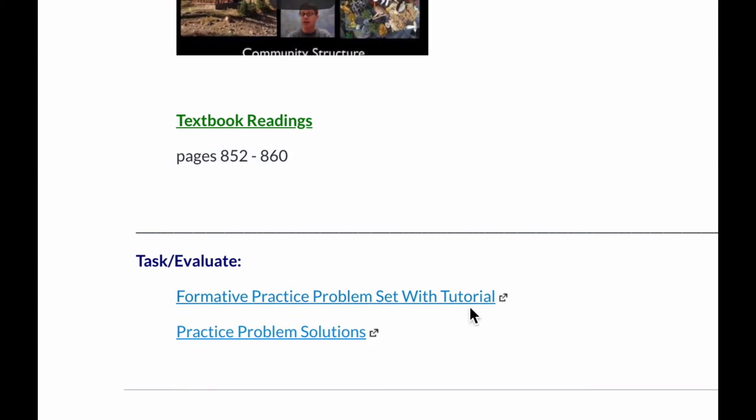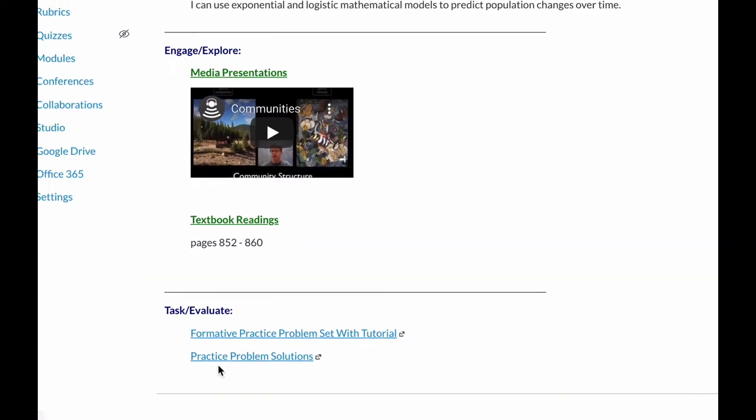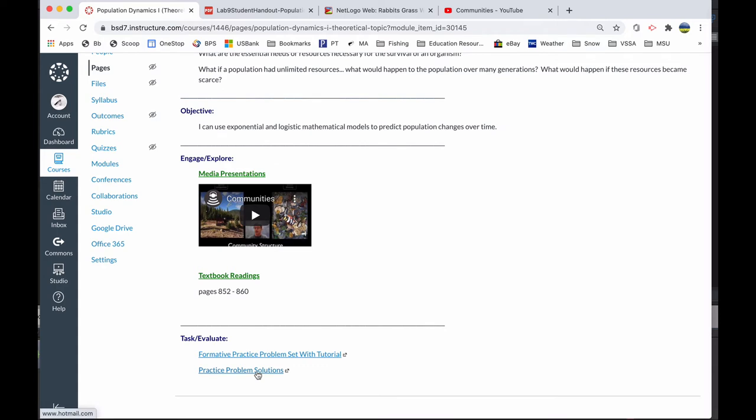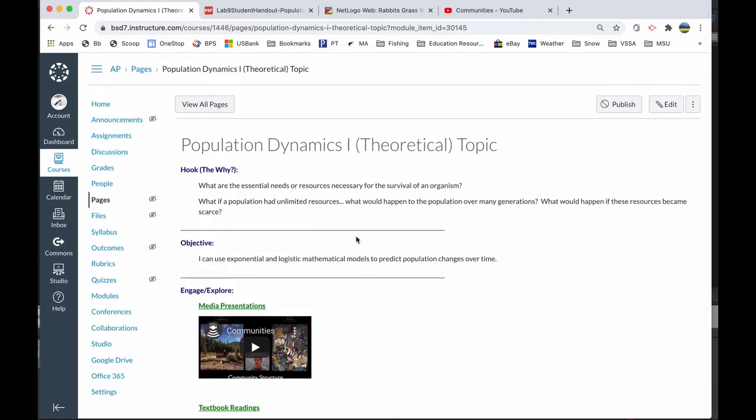I'm giving them some practice problems. There was a little tutorial with this, and then they have an answer key so they can self-assess. And then I would discuss with them in other ways that if they struggle with those practice problems, they can reach out to me. We can do a Google Meet. We can do office hours and so forth.